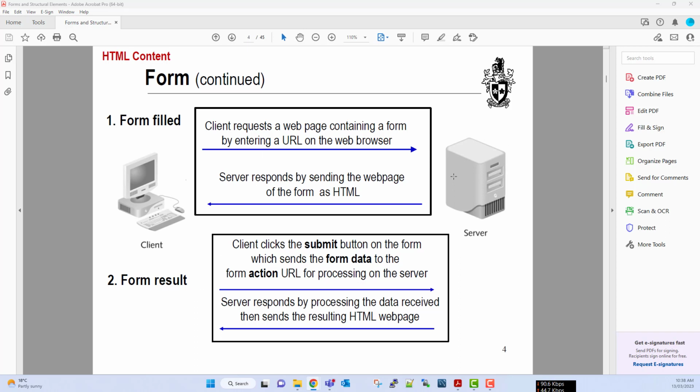Now in the server there has to be a script sitting there to process that information, right? That script needs to be specified in our form's action attribute, right? I'll come back to that bit later on. Then of course the server knows, okay, I need to use the script specified in the action attribute, so it will process the information accordingly.